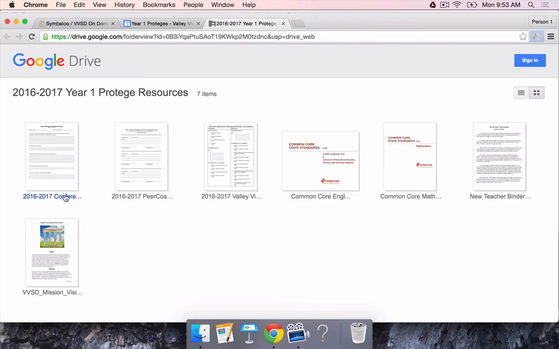There are 2 forms in here, and one is called the 2016-2017 conference form. It's when you are doing your pre-observations and you are telling your protege, you are the protege. So you're telling your peer coach or your mentor, same person, different terminology you may hear. Some people say peer coach and some people say mentor.